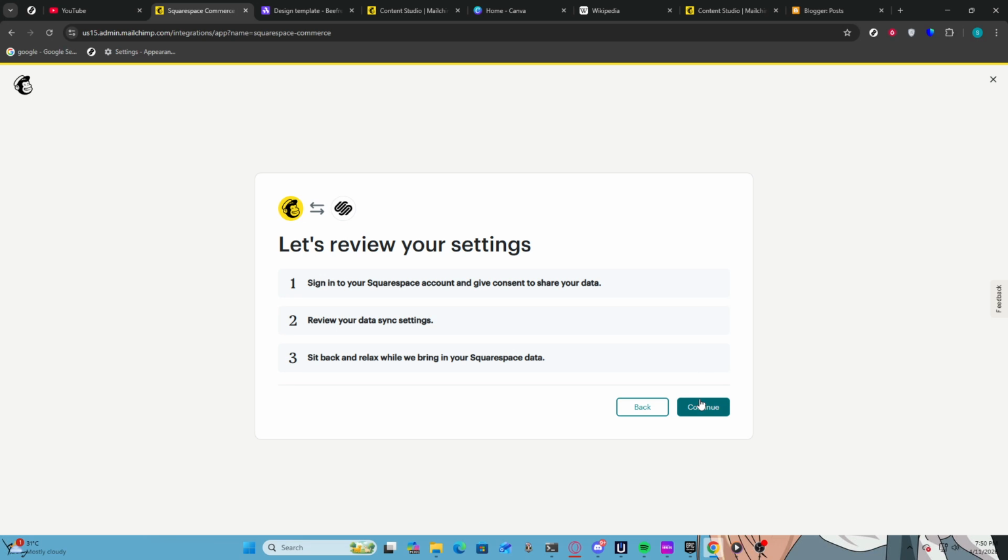After signing in, a message will appear allowing you to review your data sync settings. Take a moment to ensure that the settings reflect your preferences for data synchronization between Squarespace and Mailchimp.